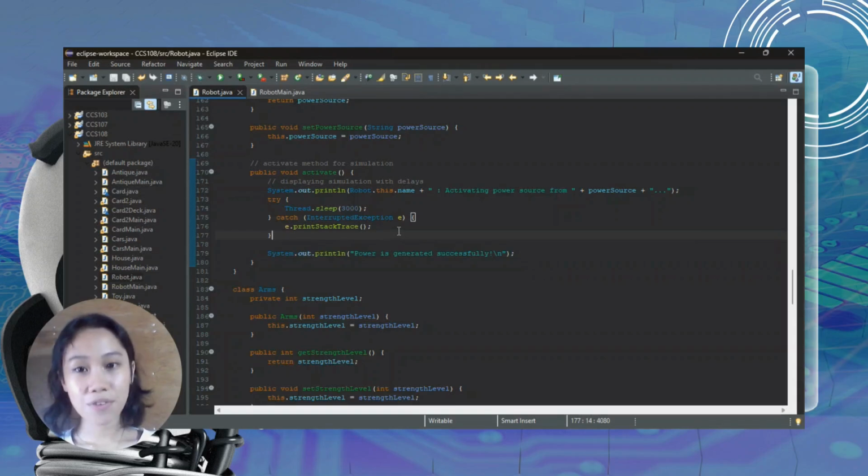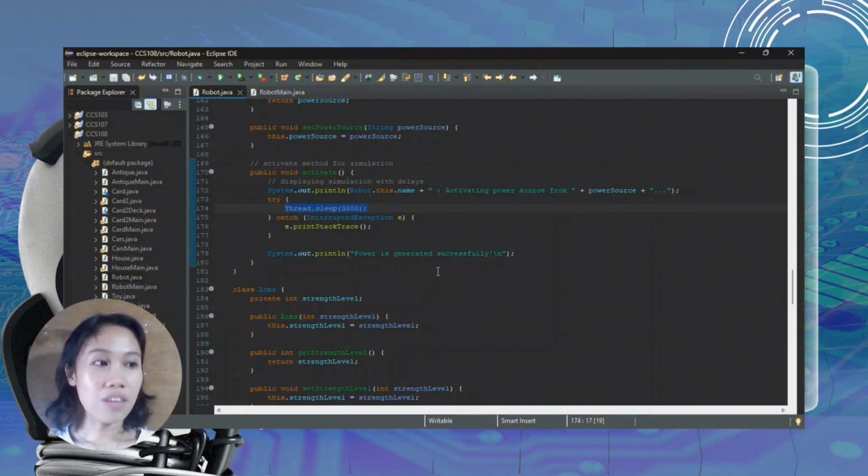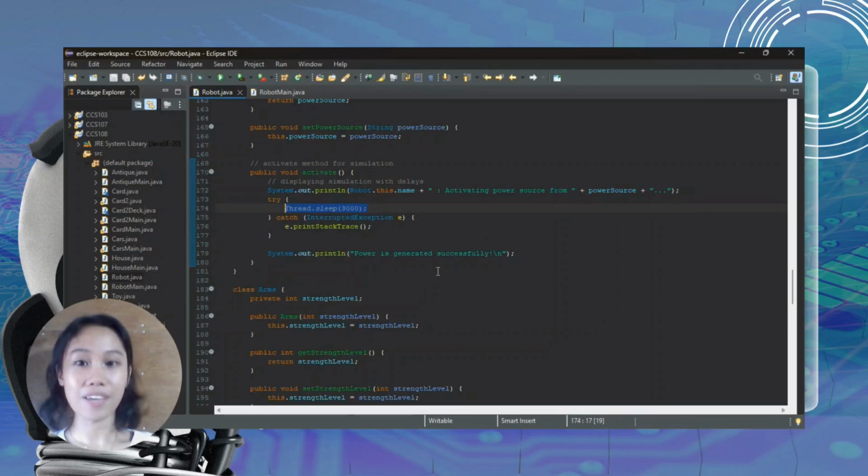And a disclaimer for our professor: we had already been taught about this Thread.sleep back in first year when we were being taught about Java Swing. So yeah, that's all for me. Thank you.